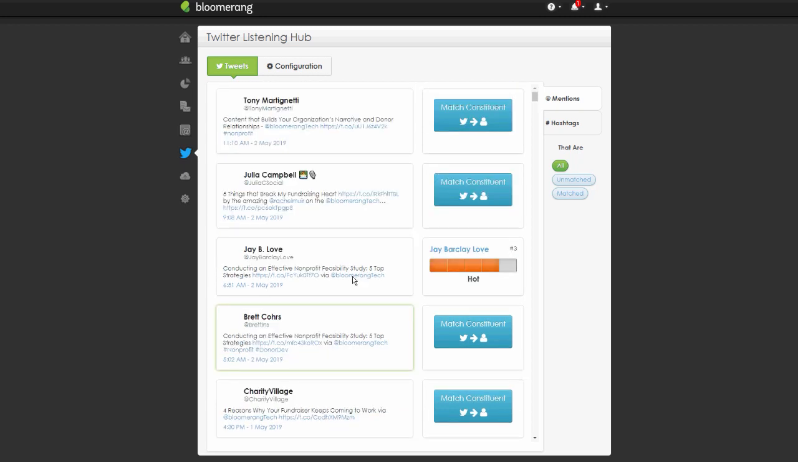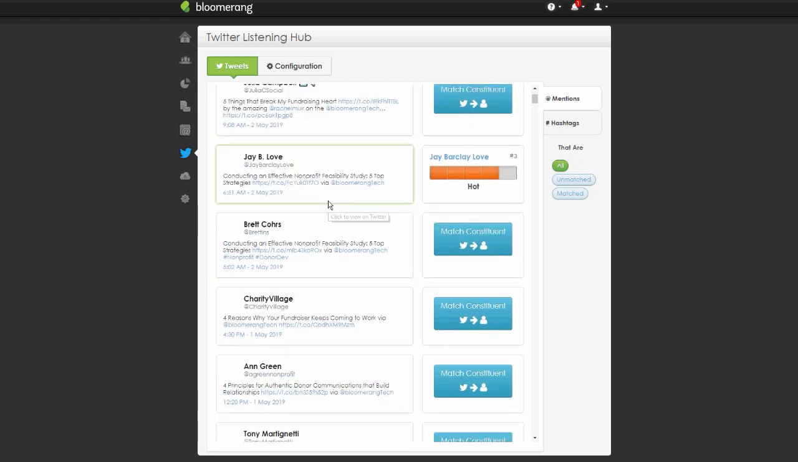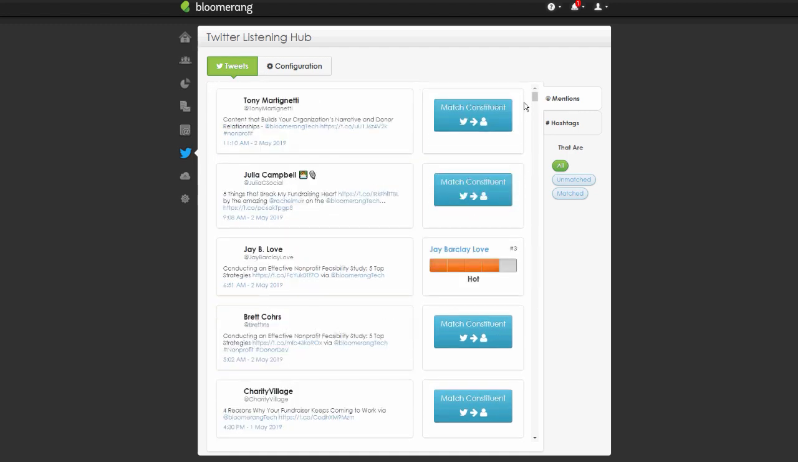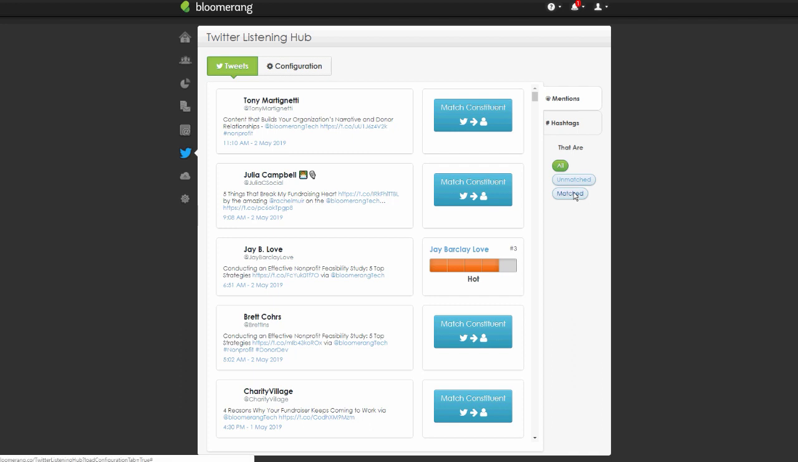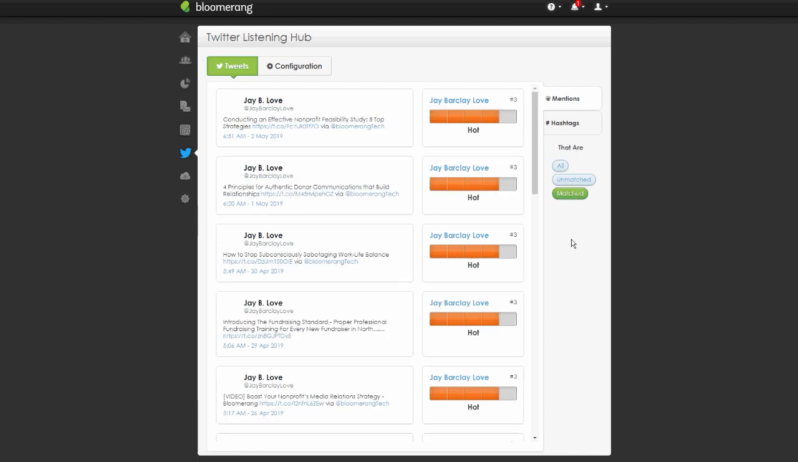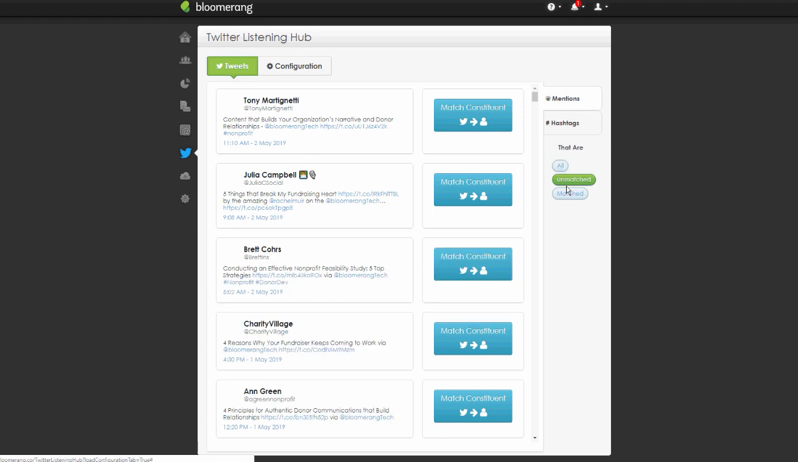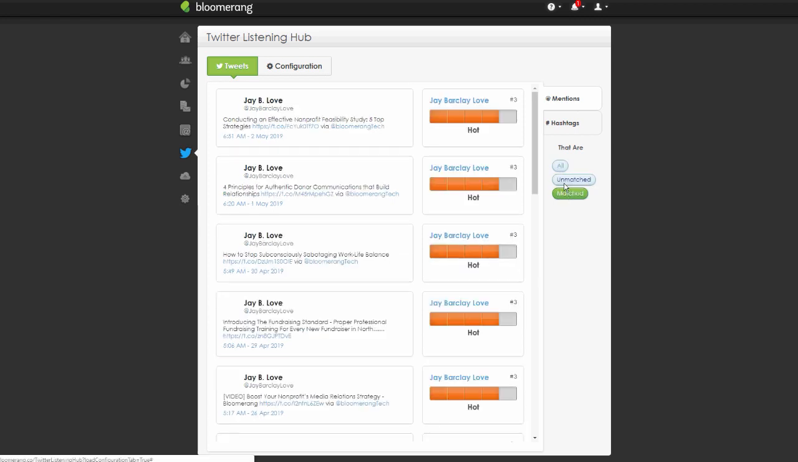And if whoever's working on this is trying to manage the Twitter feed and match them to constituents, you can actually filter for unmatched versus matched tweets, just to check if anyone is in your database, or you want to take a look at who's already in your database, see what they're doing. And that's just done with these filter bubbles on the right-hand side. So all, unmatched, matched. Deselect the one that you're not looking for if you've got multiple selected. Very similar to how our report filtering works for viewing your different types of reports.